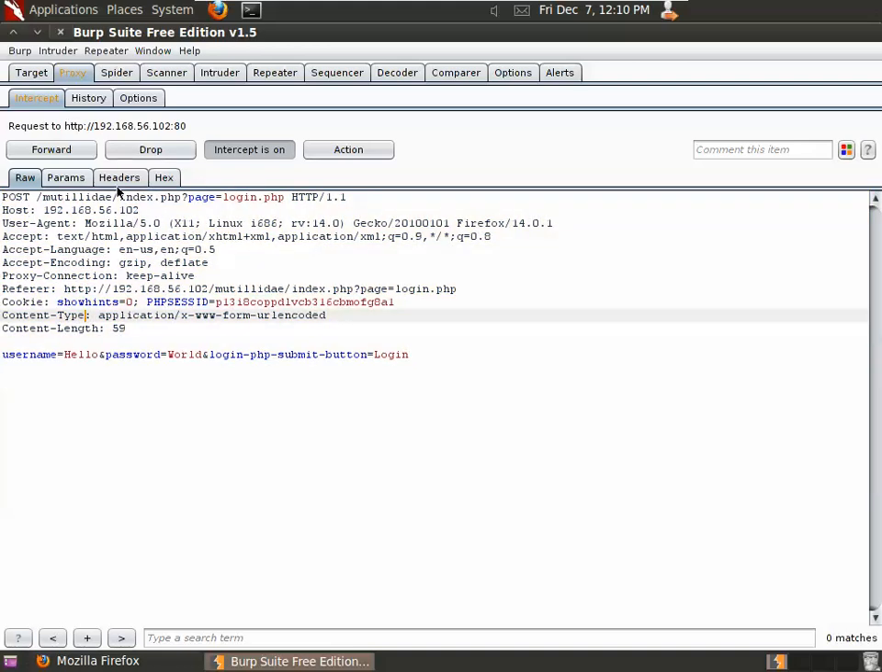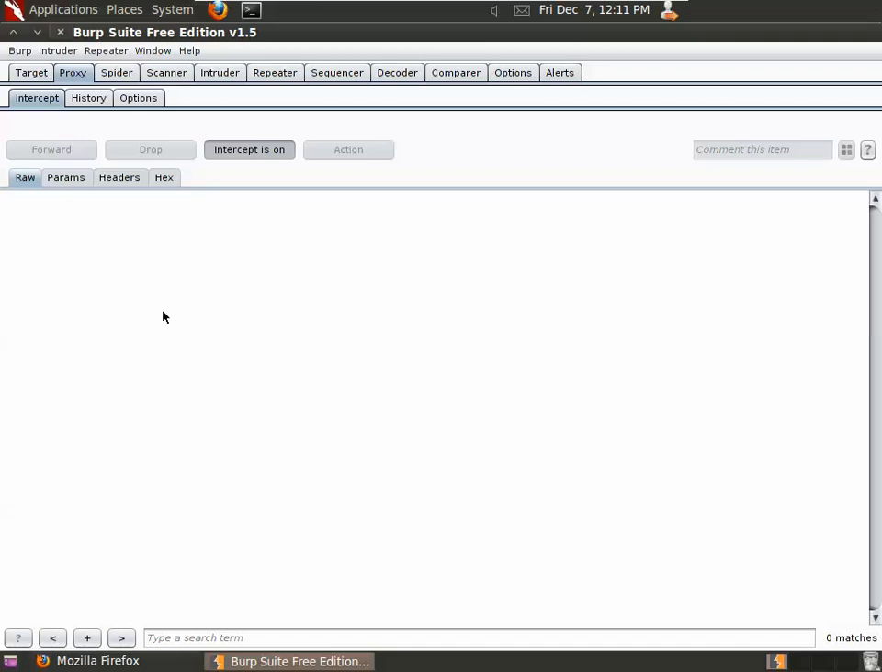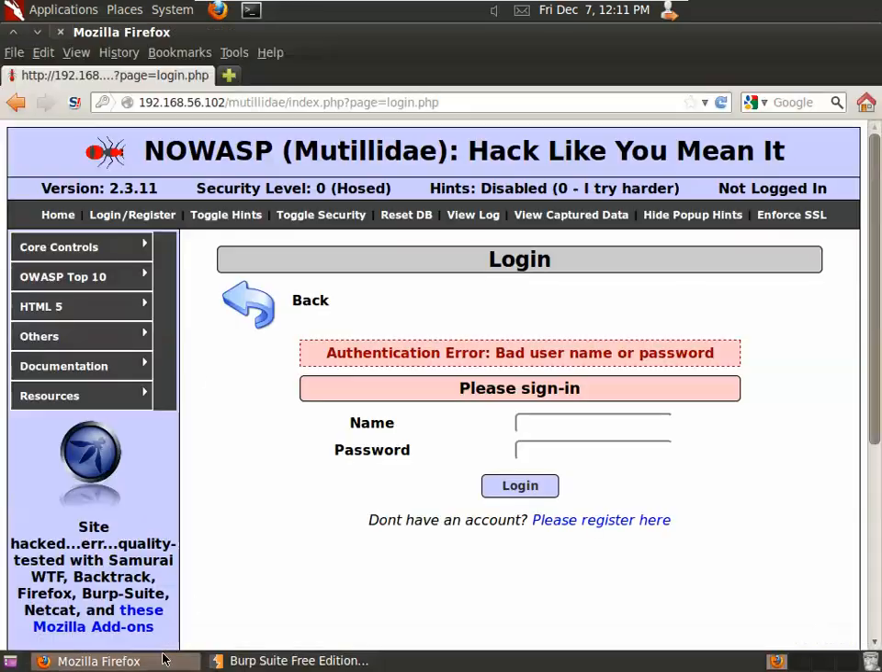Once we let it leave BurpSuite and go to the web server, the server is going to process the request and then hopefully return a response. So we'll go ahead and forward this, forwarding the request to the web server. And the web server responded that we had the wrong username and password.